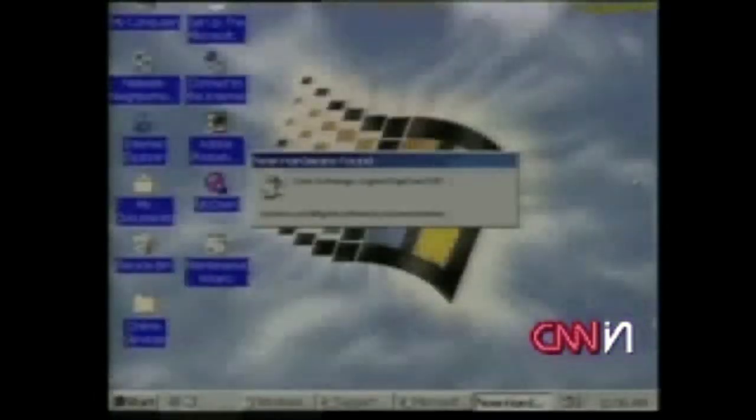Let's plug it in. It's going to say, hey, I see you've plugged in a new device, and it's going to load in the appropriate drivers. You'll notice that this scanner build, whoa.